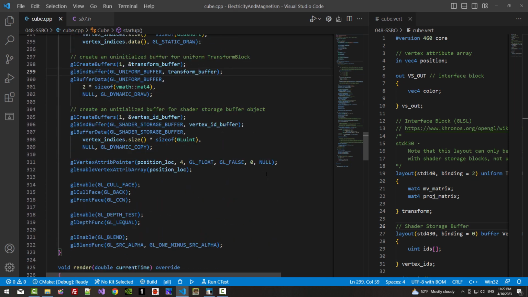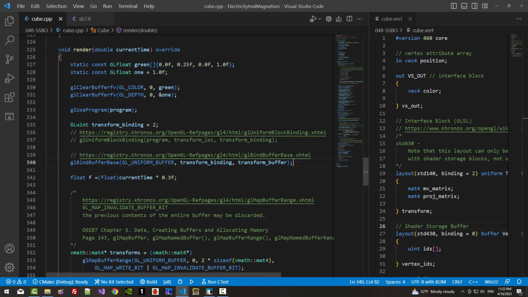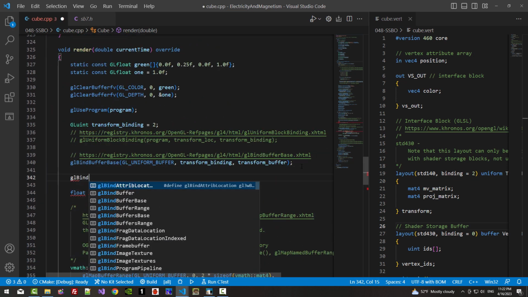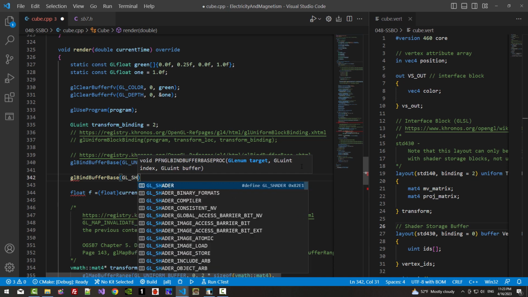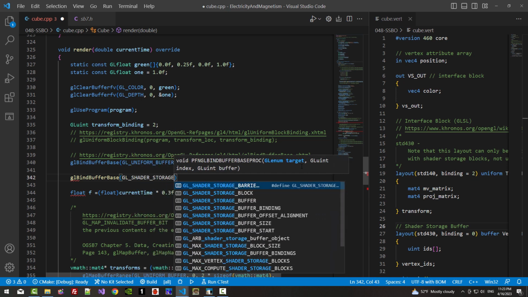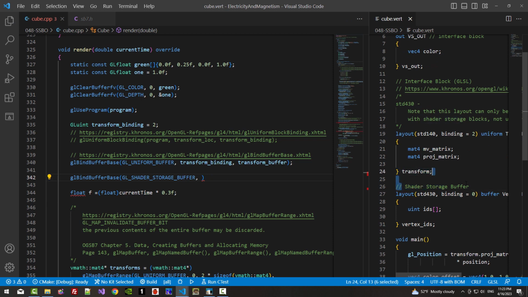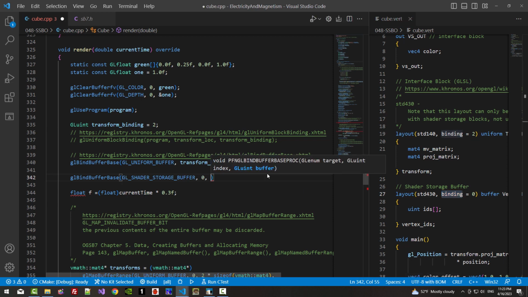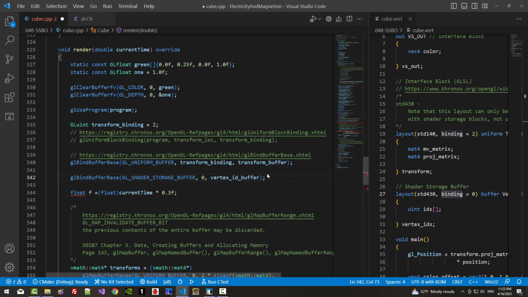Now scroll down in the function render. Scroll down here, glBindBufferBase, GL_SHADER_STORAGE_BUFFER, GLint index. This index means our shader storage buffer's binding point is 0. So we provide 0. Then vertex ID buffer semicolon.